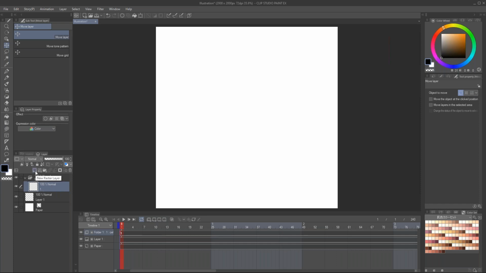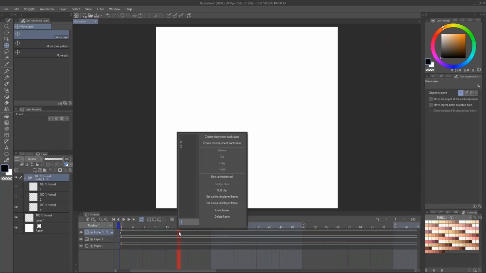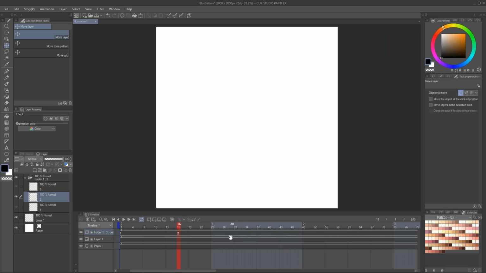So if you create a new layer, you're gonna see you can either create a raster layer or a vector layer. It doesn't matter. You can also work with vectors and scale them, and it works wonderfully. For now, I'm just working with raster layers. So here you go. Create a new layer, and it says 2. Create another one, 3. Why is this important? If you use this as a guide to where your keyframes are, like let's say here's 2 and here's 3.